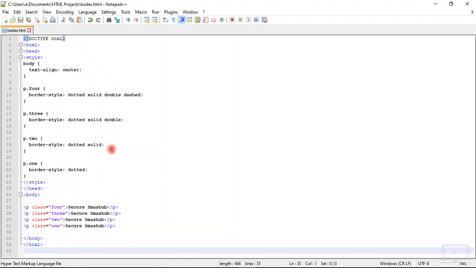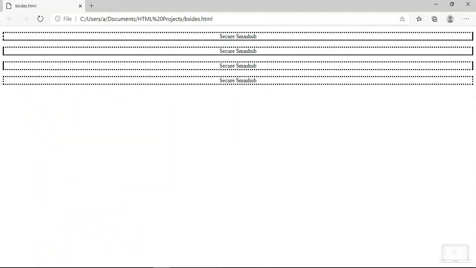In the third style attribute, we notice that the top and bottom borders are dotted and right and left borders are solid. In the fourth, we notice that all the four borders are dotted. Now, when we run this code, we see the output.